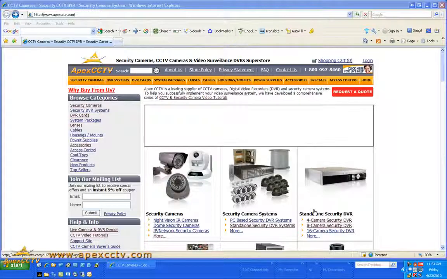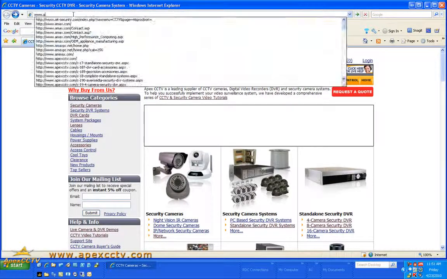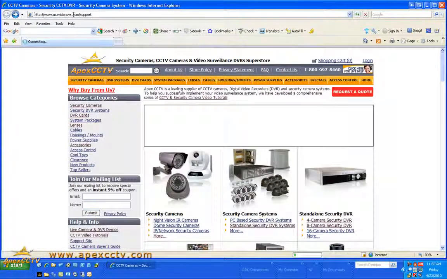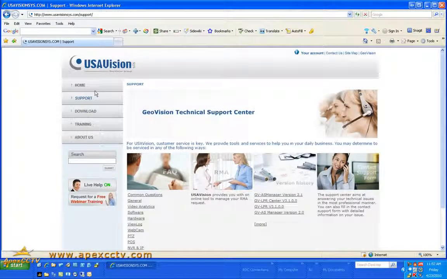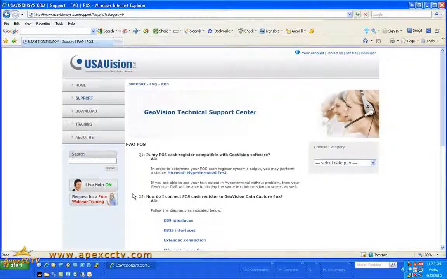We will start this tutorial by looking at GeoVision's website. There is a very helpful page that provides all of the information that is contained in this video series, located at www.usavisionsys.com/support. On the lower portion of the screen, click where it says POS. This will take you to GeoVision's FAQ on POS connectivity to their GV data capture box series.